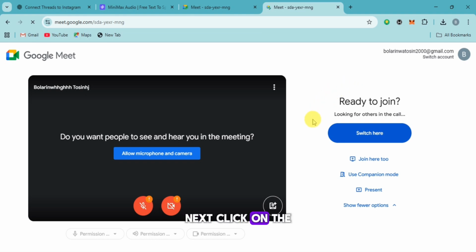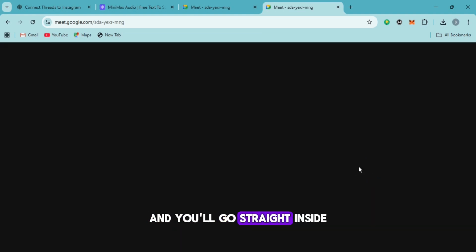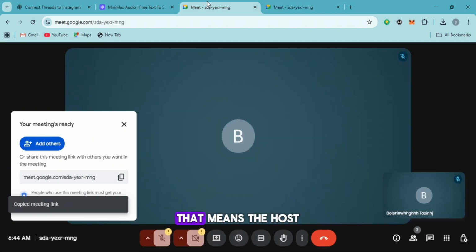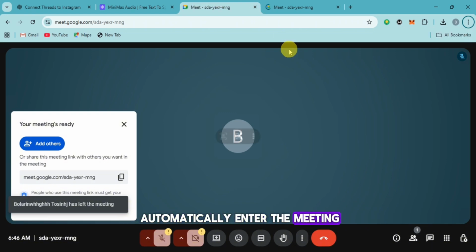Next, click on the Join Now button if the meeting is open, and you'll go straight inside. But if you see a message saying Ask to Join, that means the host hasn't let you in yet. Just click Ask to Join and wait for the host to approve your request. Once they do, you'll automatically enter the meeting.